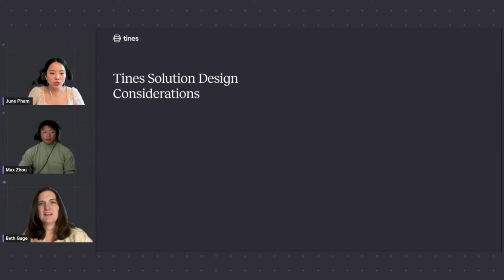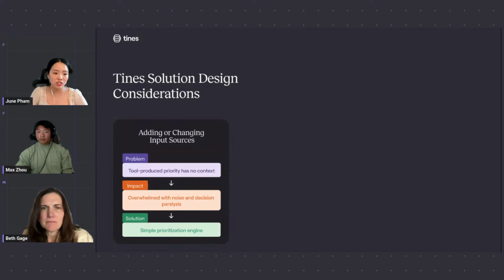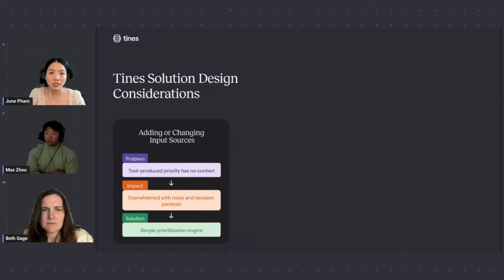So when it comes to the Tines solution that we're writing, there are some design considerations that are specific to the Greenlight system. The first one, as Max mentioned, is that every single tool does not have the context as to what is important for your business. What do you want to prioritize? In order for the tool input sources to fit into our system, we have to make sure that everything goes through a single system, that every single tool is receiving the same context as to what the priority is, who to assign it to, things like that.